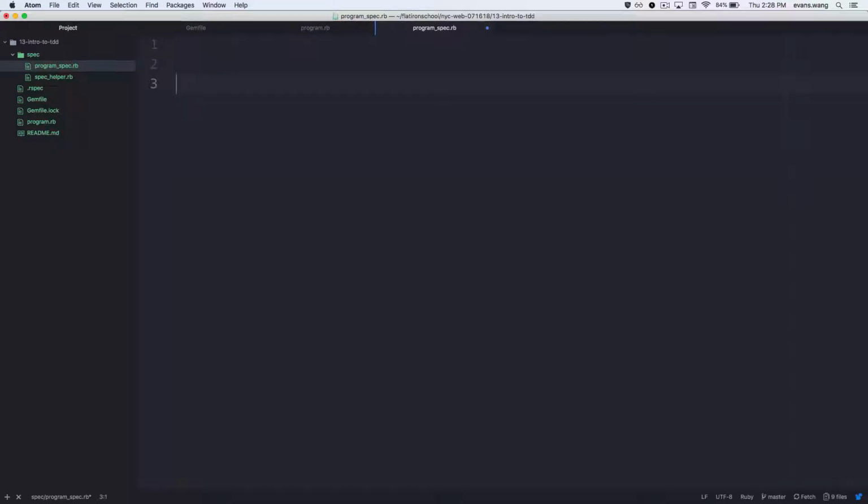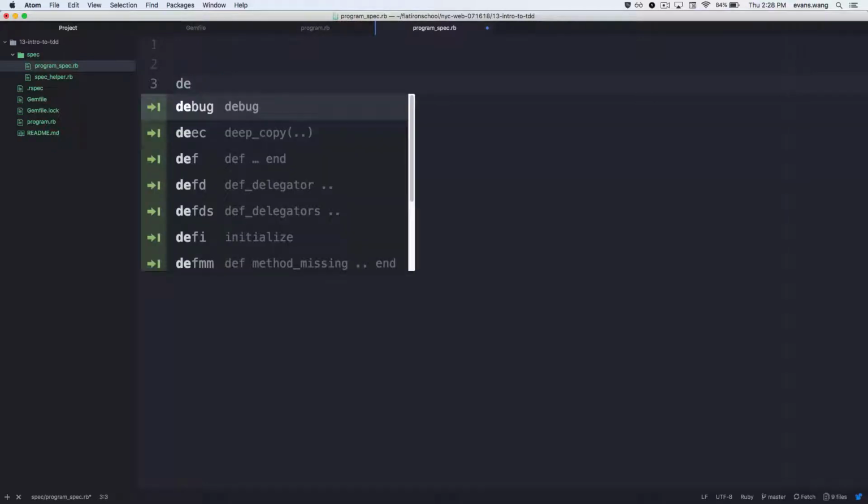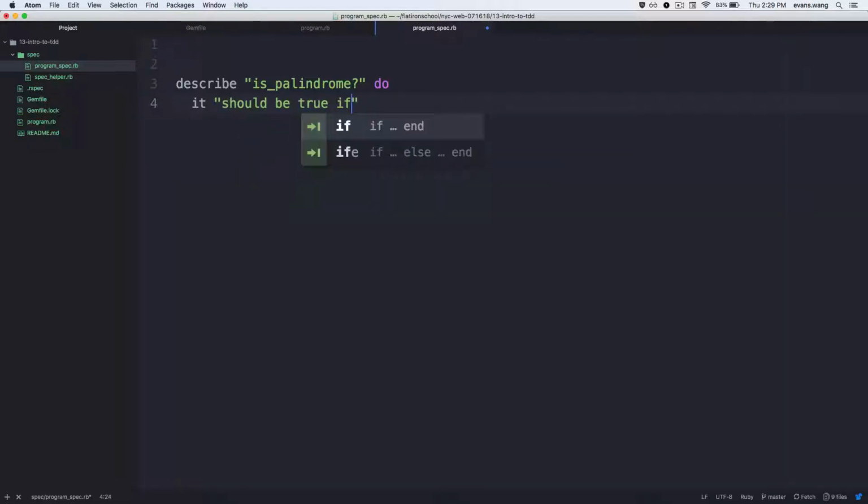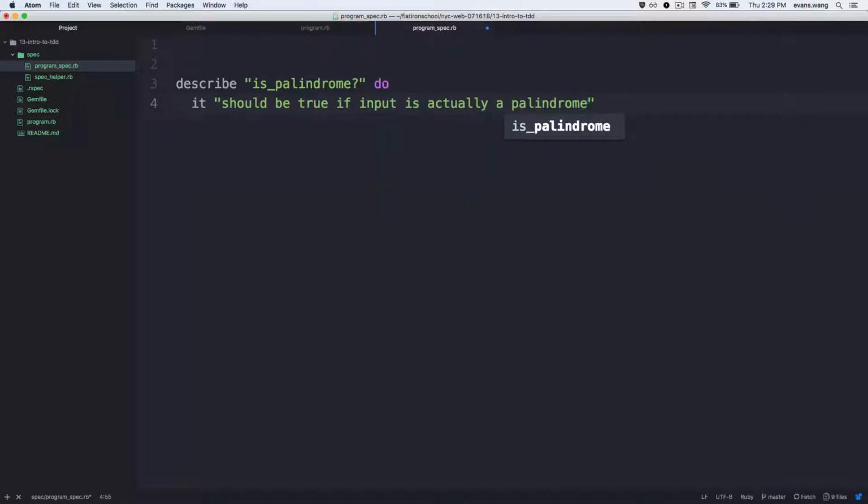So the first thing we should do, like anything, is describe what's about to happen, right? Because that's what tests are for. So this describe is going to be like the title of all of the tests that follow, right? So we're testing the method is palindrome. And then what that's going to do is, this is what we're going to be testing for. It should be true if the input is actually a palindrome, right?